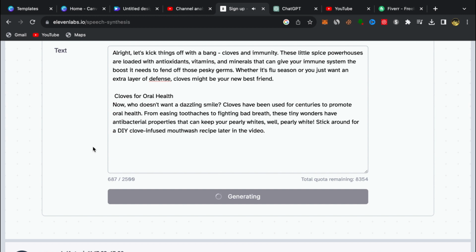Alright, let's kick things off with a bang. Cloves and immunity. These little spice powerhouses are loaded with antioxidants, vitamins, and minerals that can give your immune system the boost it needs to fend off those pesky germs.